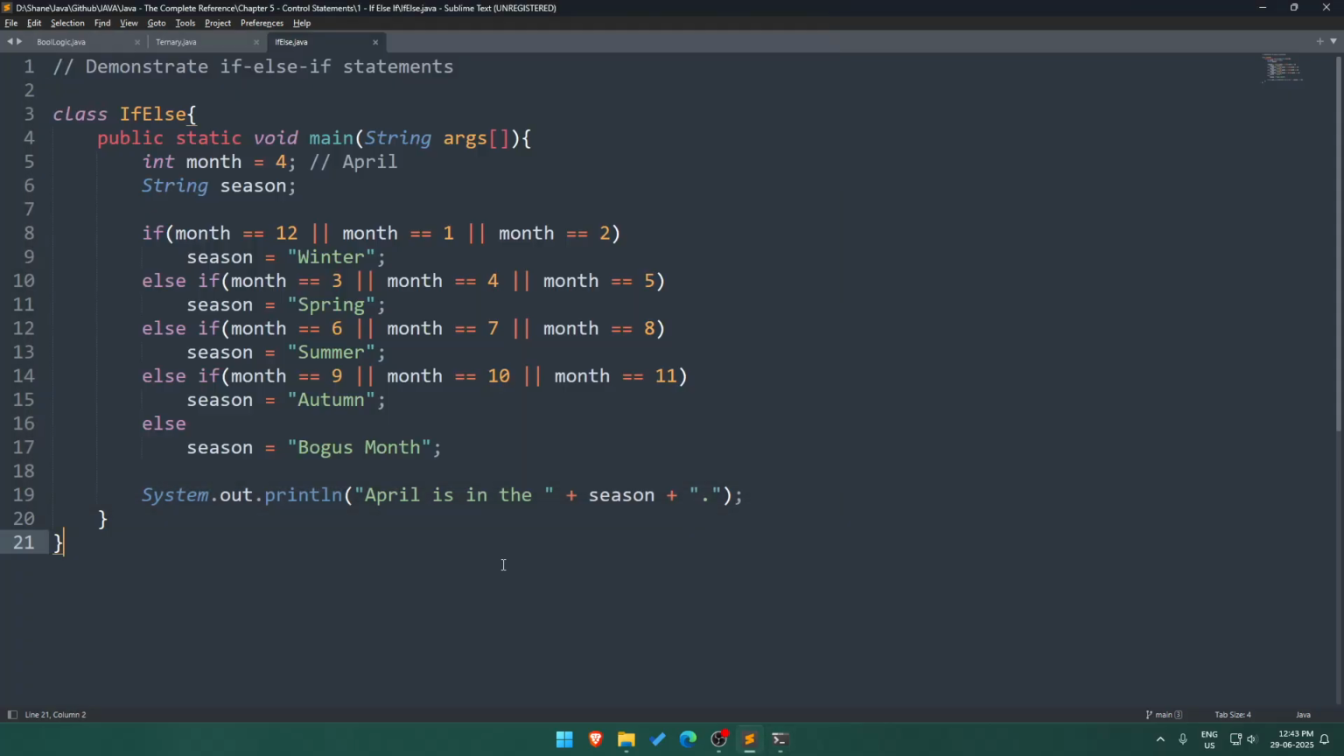You might want to experiment with this program before moving on, as you will find no matter what the value given, one and only one assignment statement within the ladder will be executed. Then we move on to the switch. The switch statement is Java's multi-way branch. It provides an easy way to dispatch execution to different parts of a code based on the value of an expression.